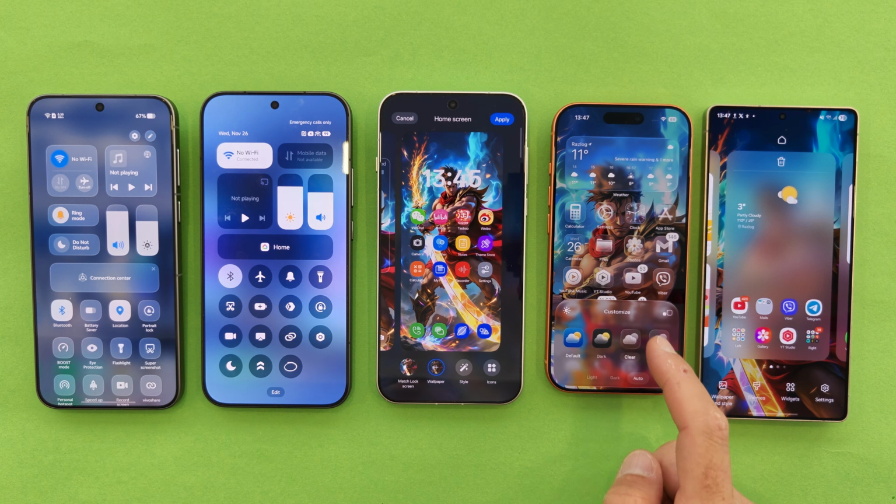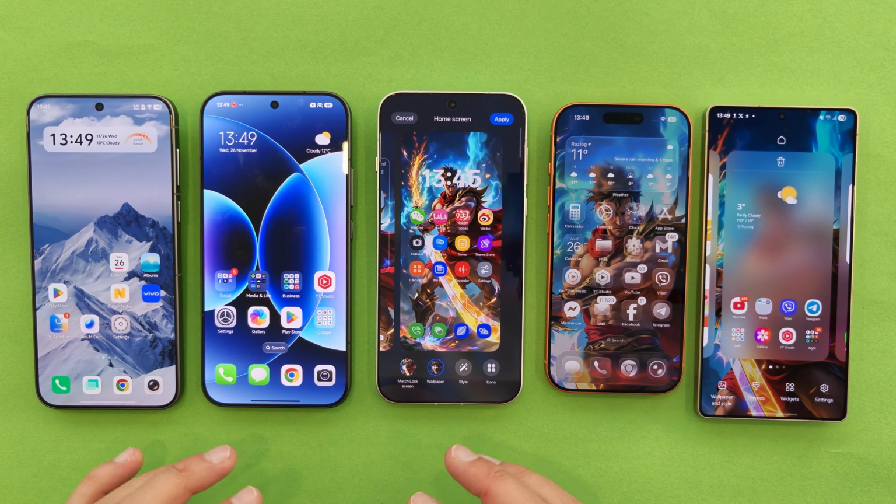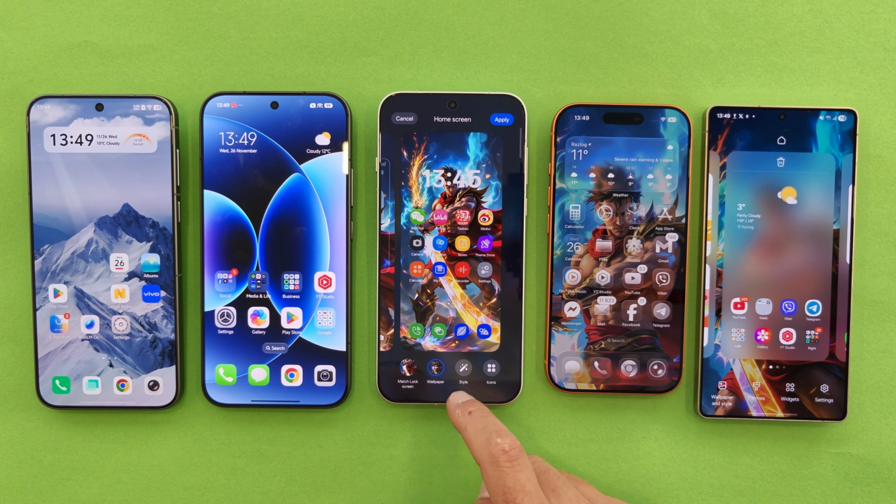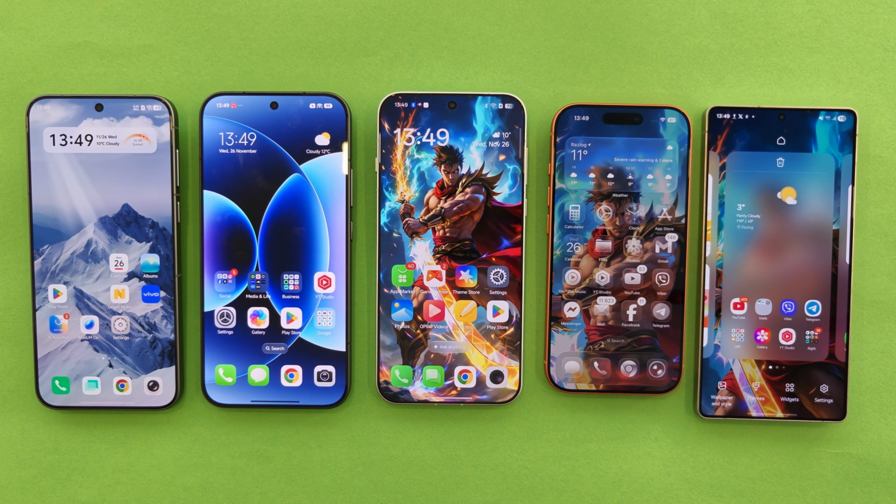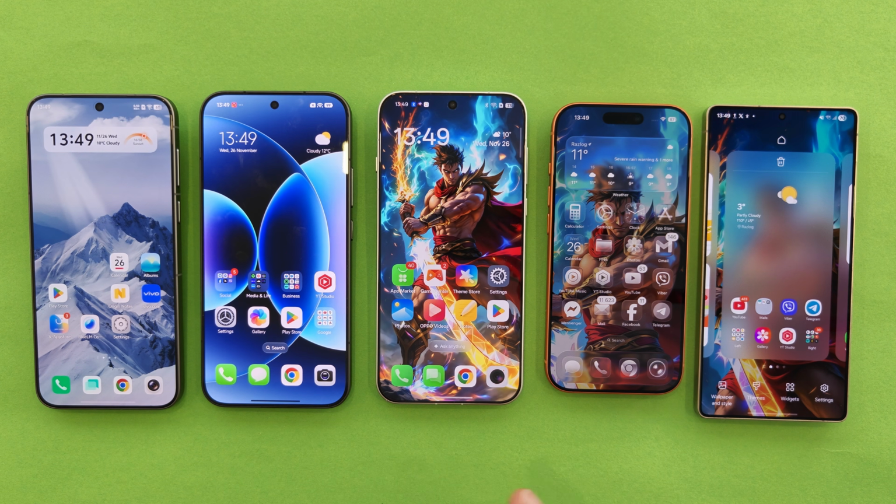This is really a thing for iOS. All of them are trying to copy that liquid glass, and especially Vivo. Honor Magic is not here, but Honor are trying to copy this liquid glass more and more.